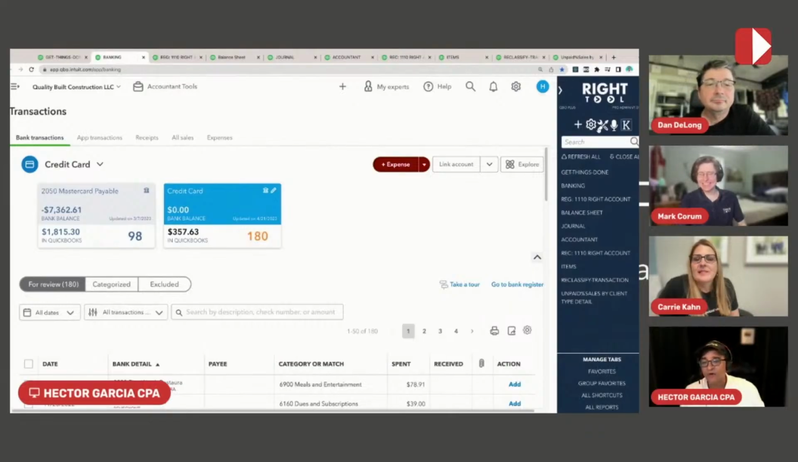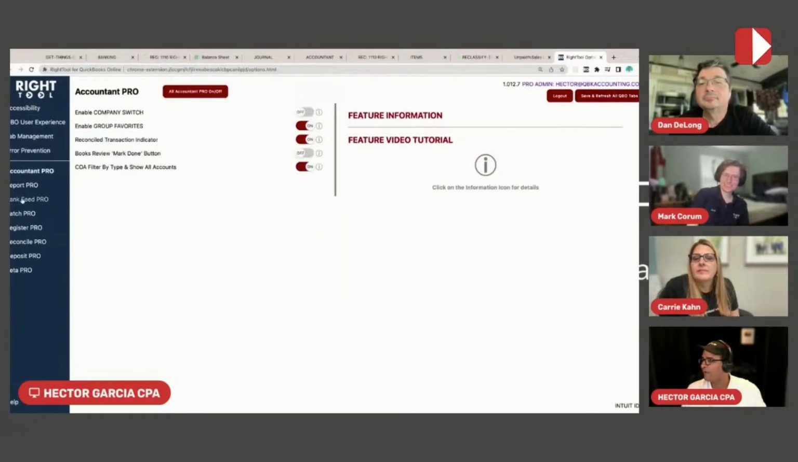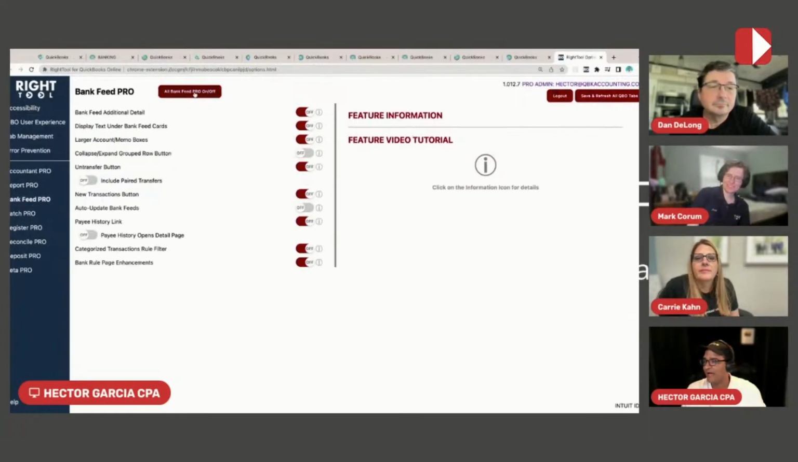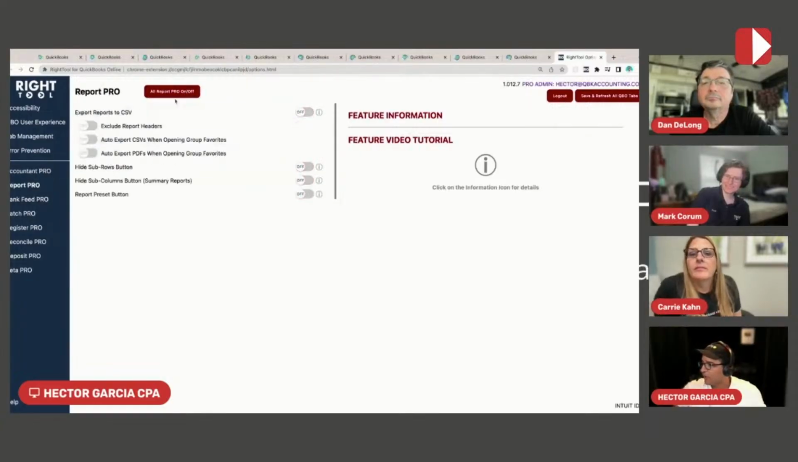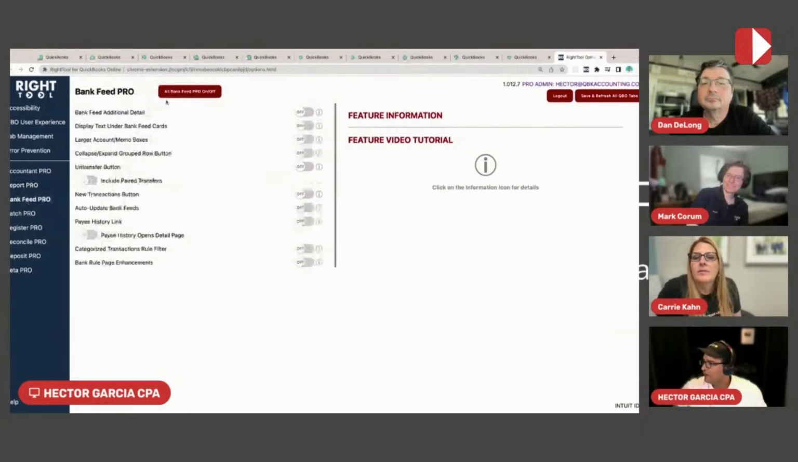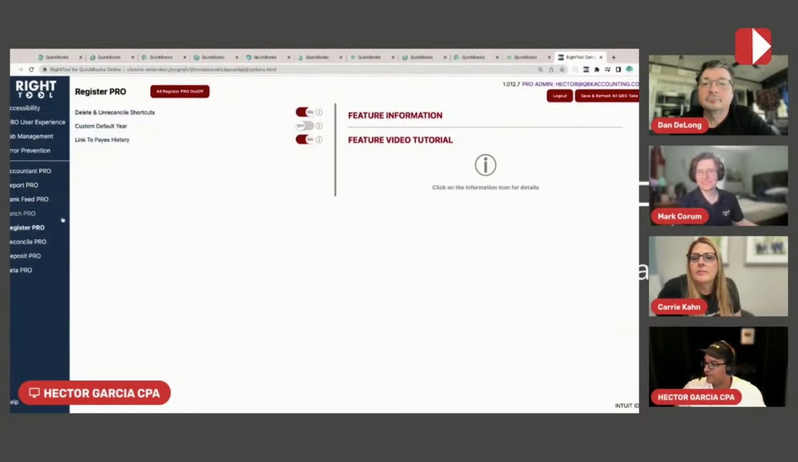Okay, so I'm gonna run through the pro features, and there's so many of them. So what I'm gonna do is point out the ones that I think would have the biggest impact. I'm just gonna turn them all off really quick. I'm just going through and turning off all the features. And as you can tell, as I go to each of these screens, there's a lot of things to turn off.